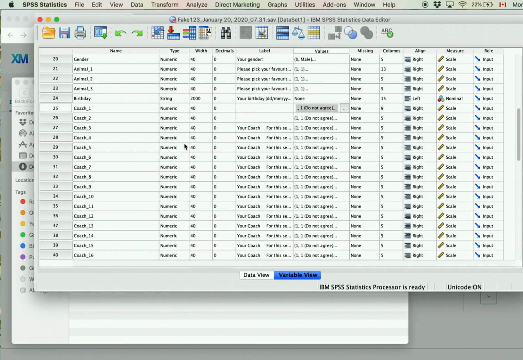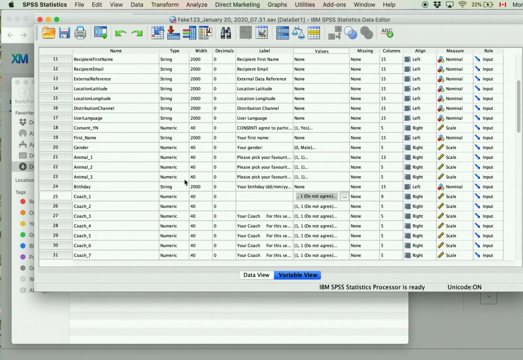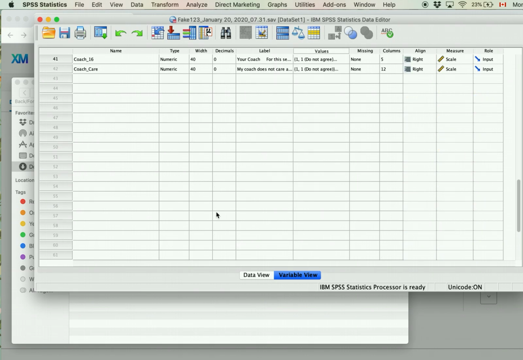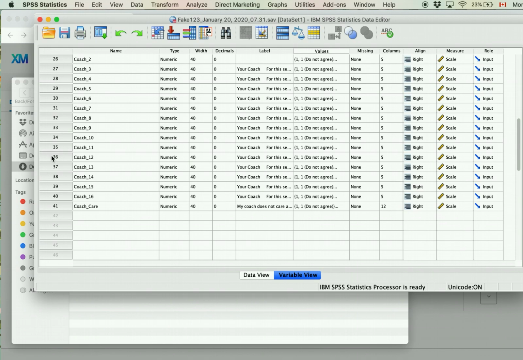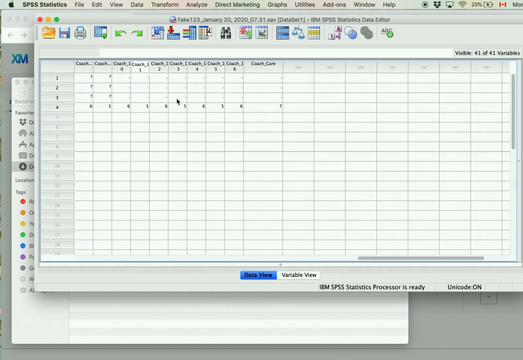And essentially, the one thing to note is that the string variable, birthday, is a string variable because we let it have that option of being day, month, year. So another option in Qualtrics is to just ask month as its own question, day as its own question, and year as its own question as well. But essentially, this is how you would export it to SPSS and make sure that everything worked and looked okay.